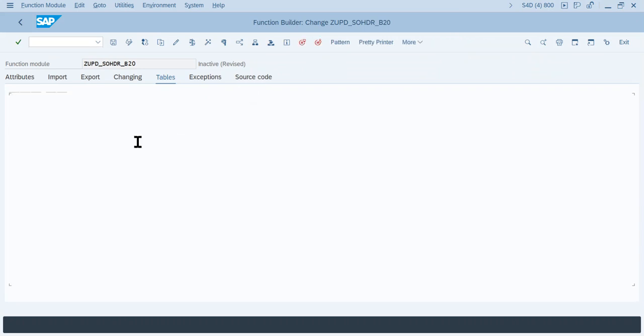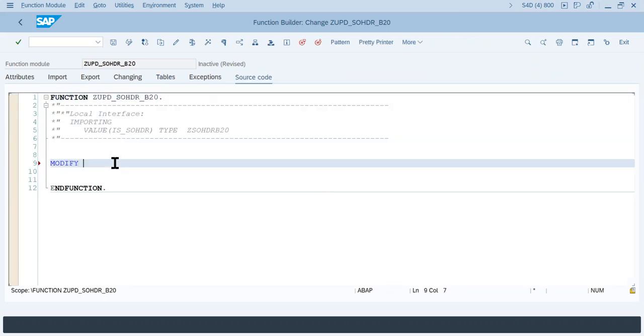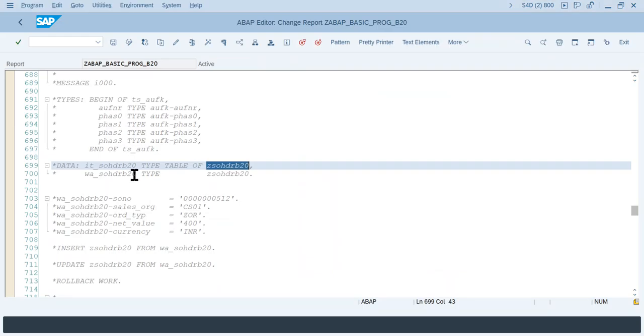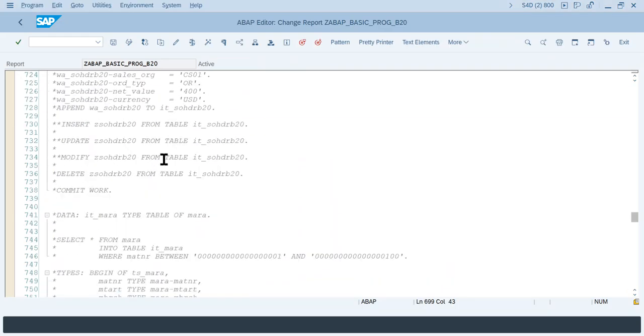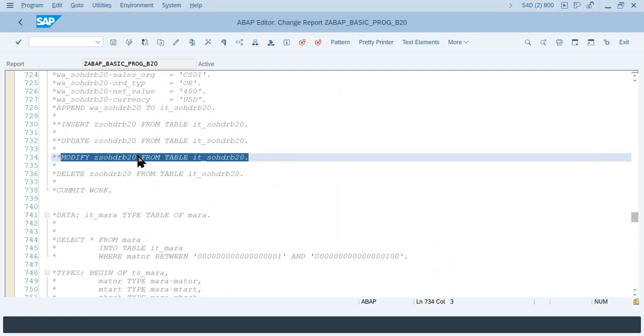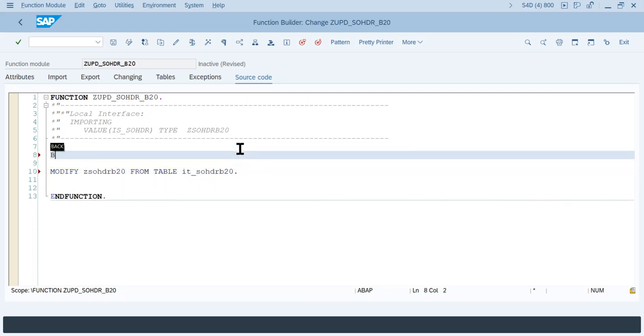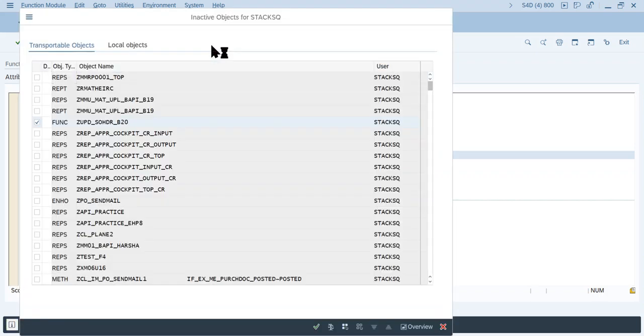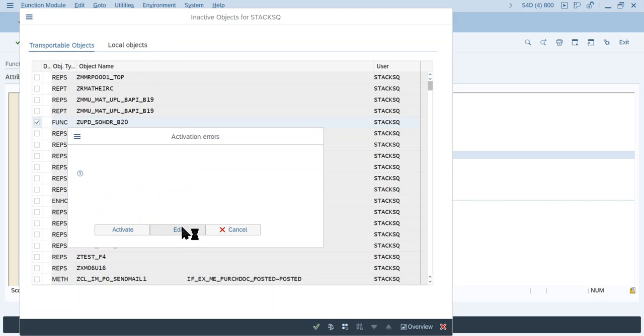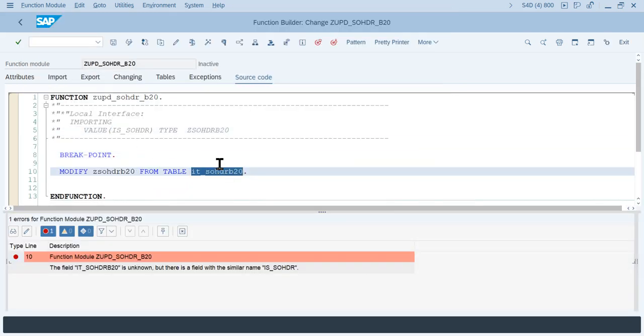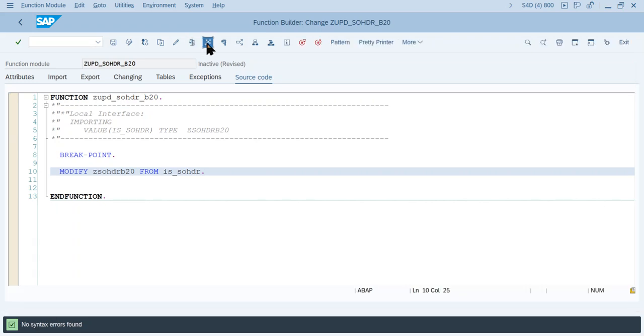And in the source code, let's say just have one statement, modify. I'll just use this. Okay, and maybe we will have a breakpoint. Do pretty printer. Not from the table, from the work area. Check for errors, activate.